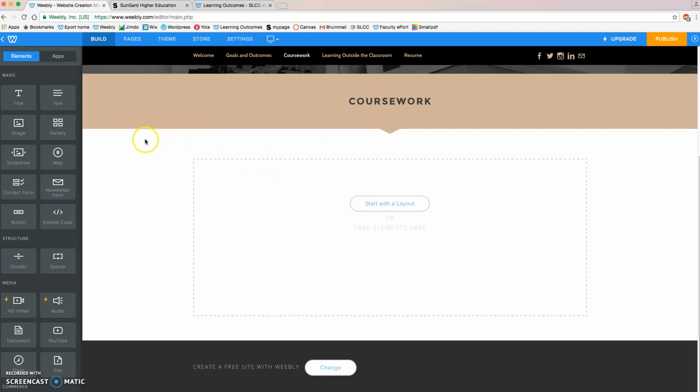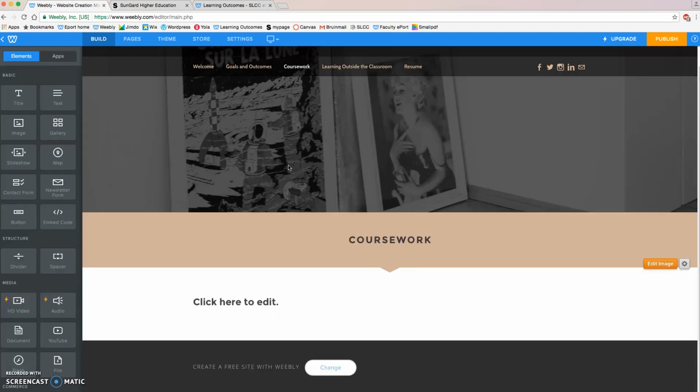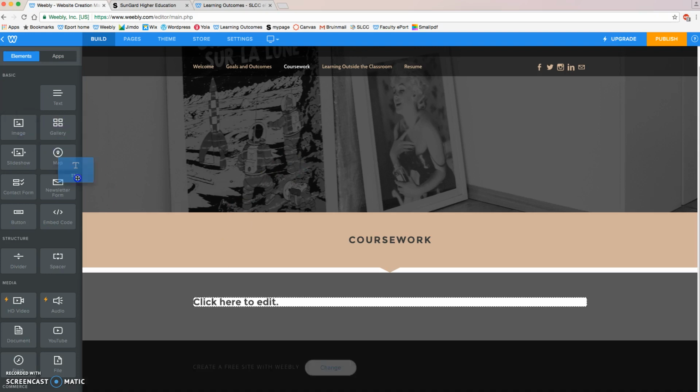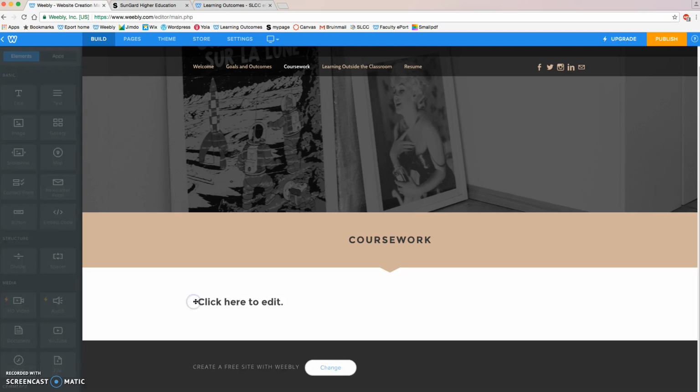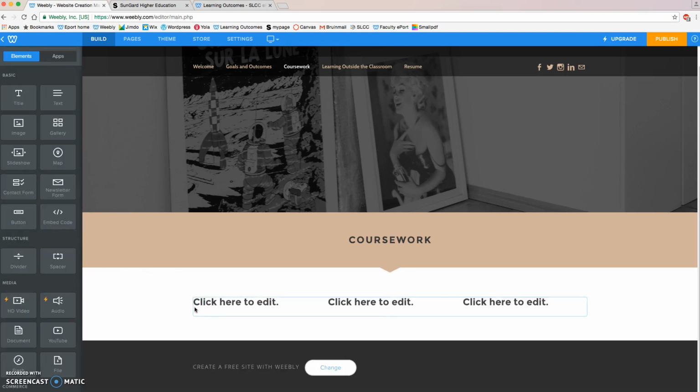So the first thing we're going to do is pull a text box down. We need 3 of them to start to create columns, like what I showed you on the goals and outcome page. So we'll grab a title box and we'll pull it down. Watch for the blue line. We'll let go. And the next thing we're going to do is grab another title box and pull it down. Remember, we're not going to put it below it or above it. Watch where the blue line goes. We're going to put it right here to the side to create a column. We're going to do that a 3rd time to create a 3rd column.